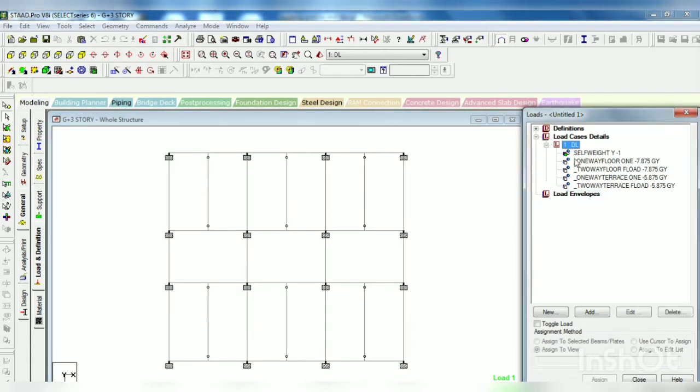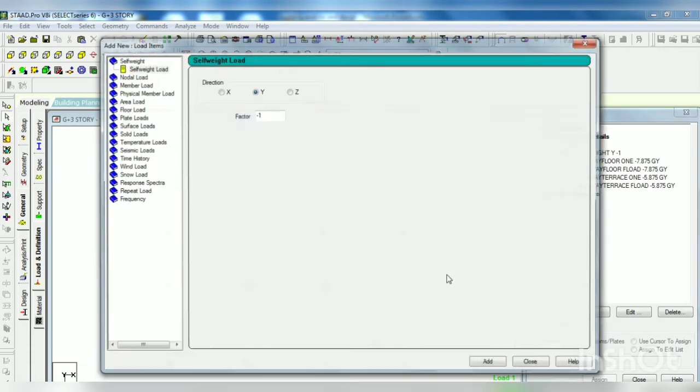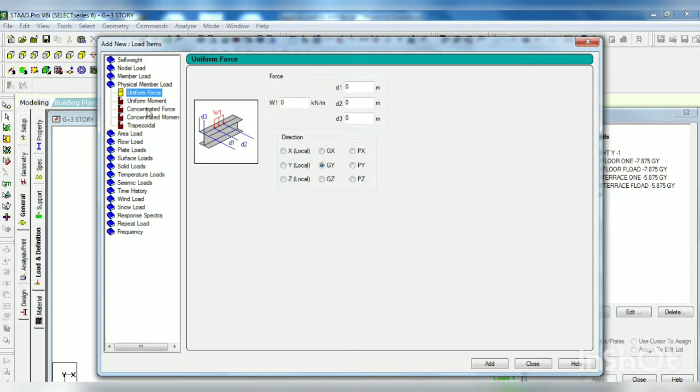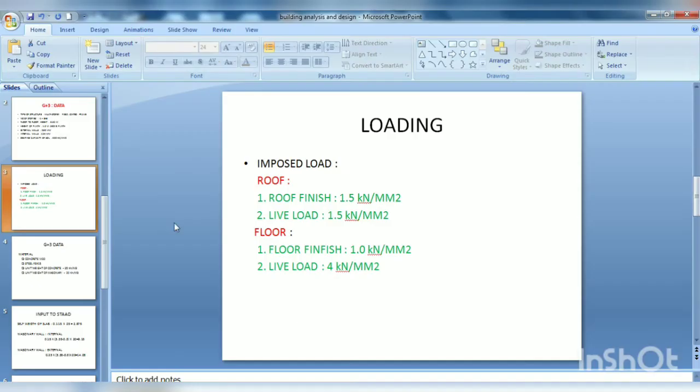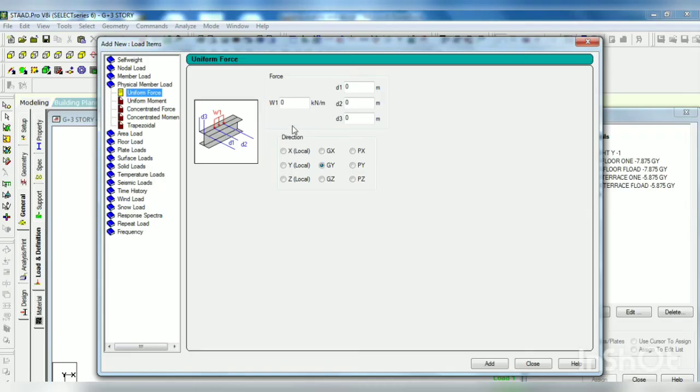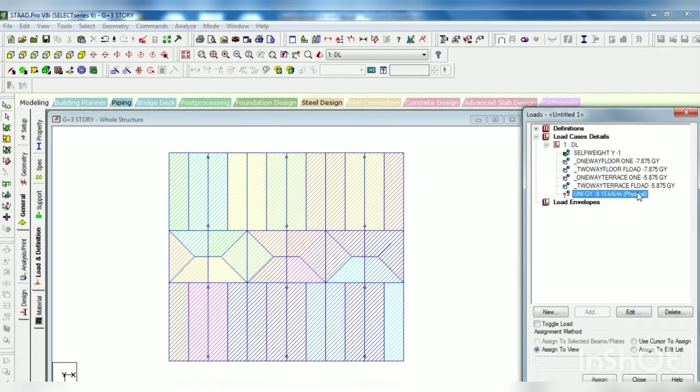Now we will give the wall load. Okay, there are two walls. One is internal, one is external. I think it's better to go for member load. Yeah, you can see this is the way you can calculate the dead load of the masonry wall: floor to floor height minus the depth of the beam. So you will get the clear height of wall, and that is 9.15.